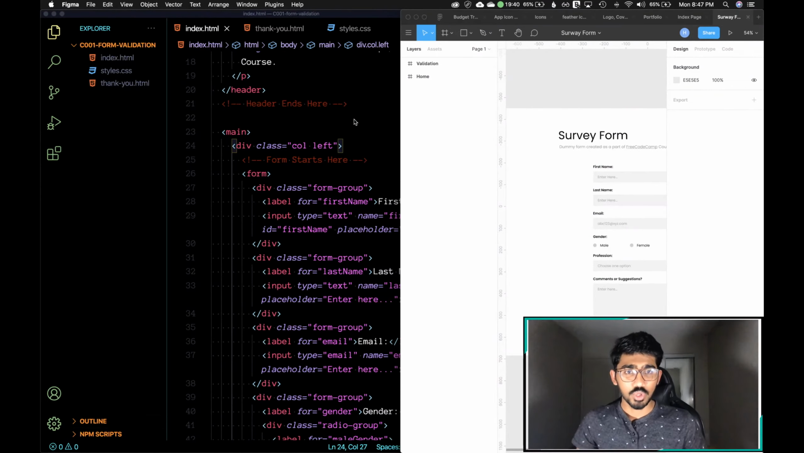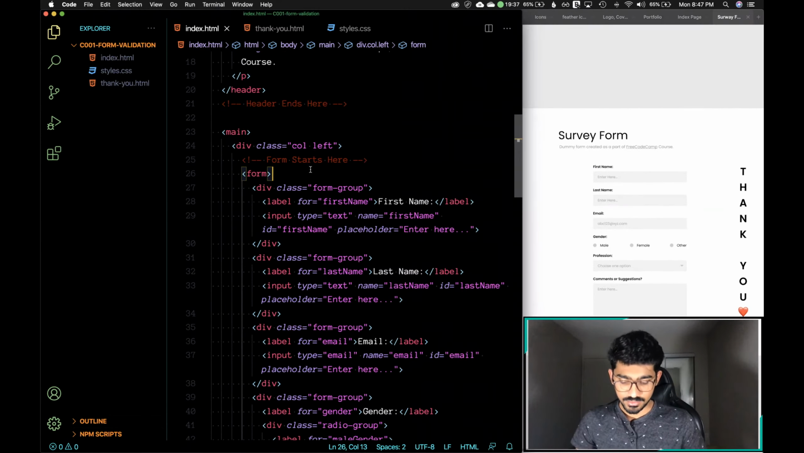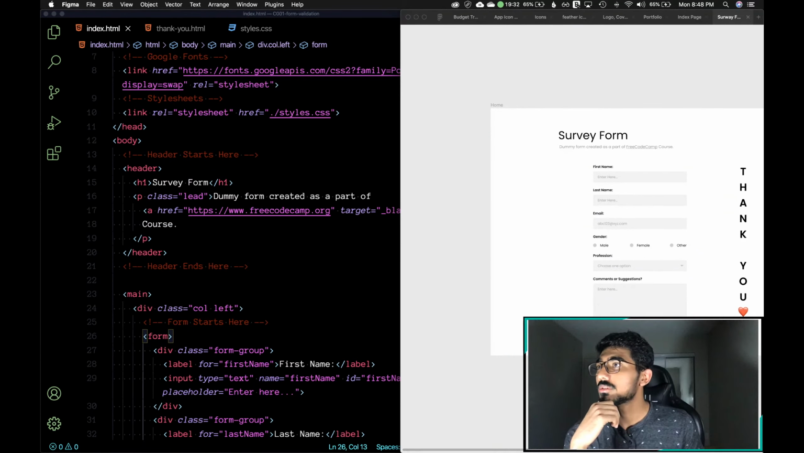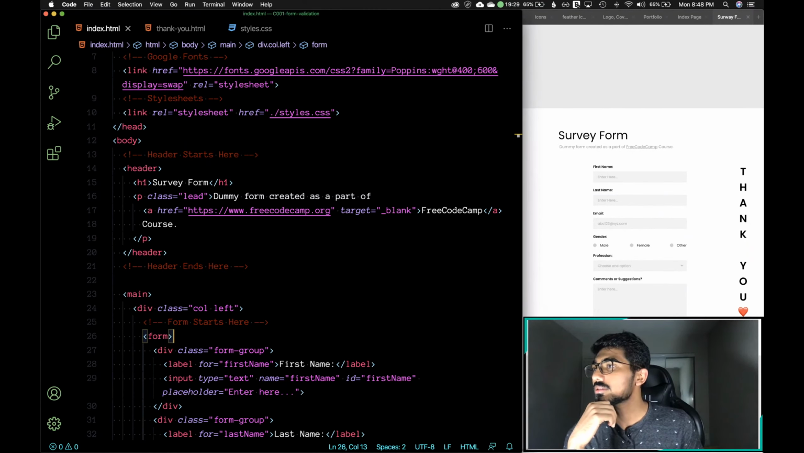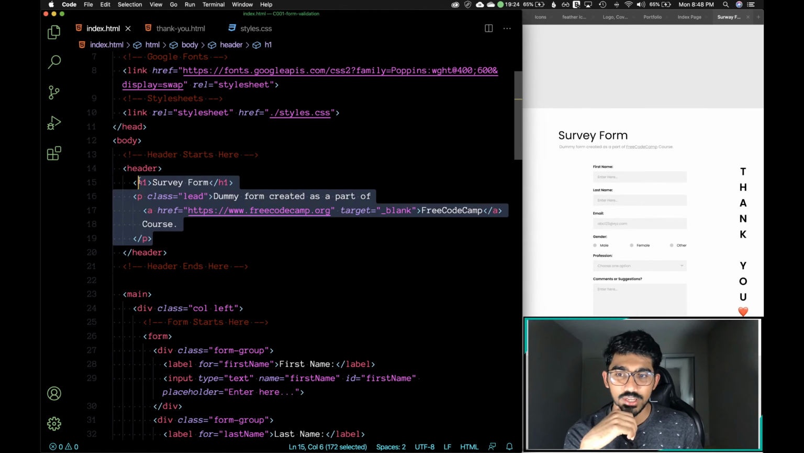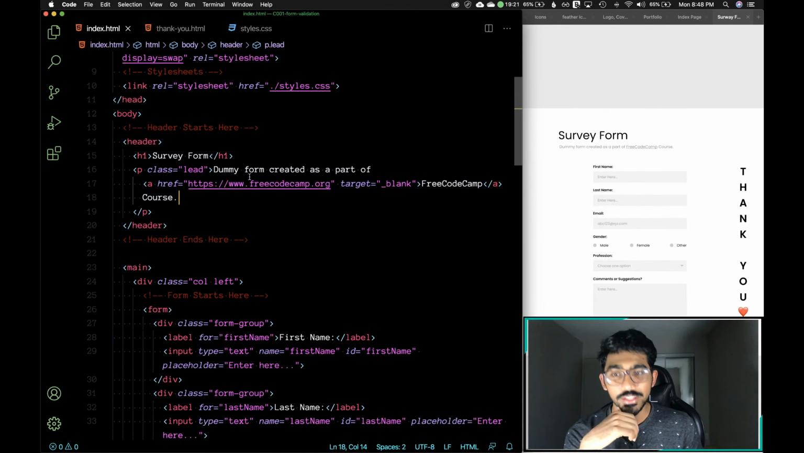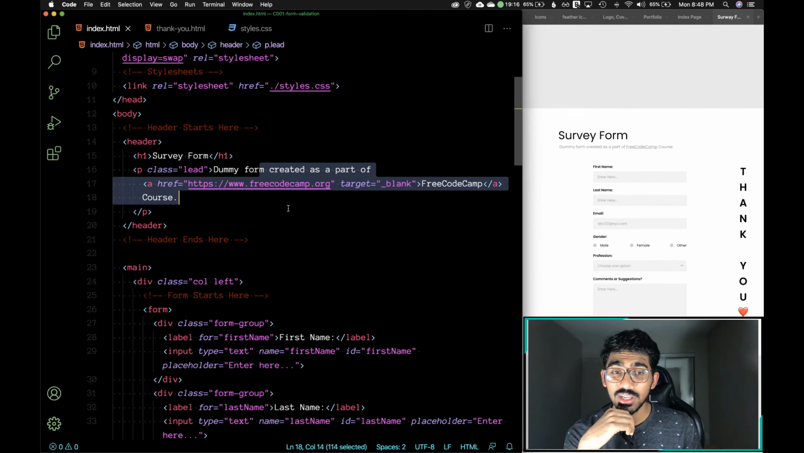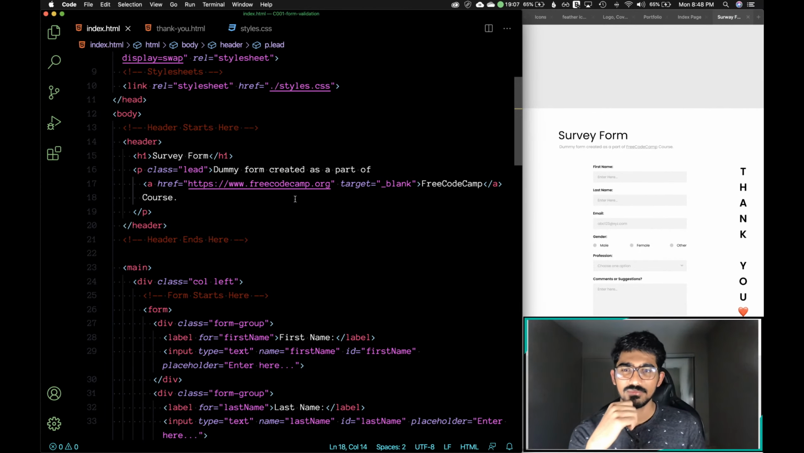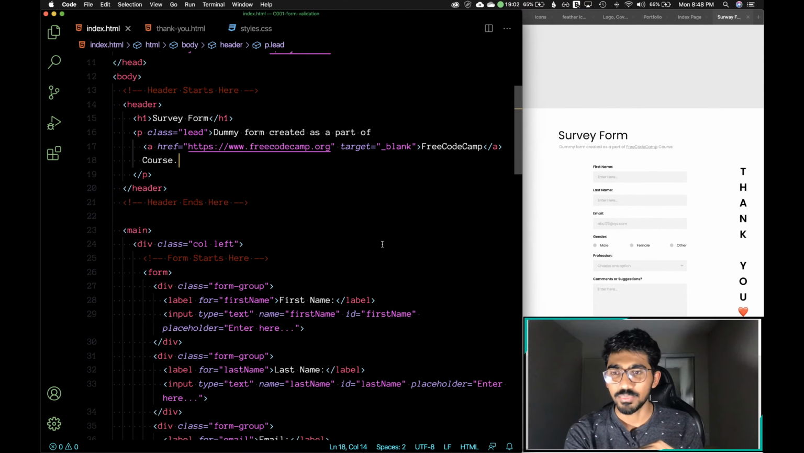Okay, so let's go through the code side by side with the design. Here is the header part, which includes the title and description. The idea of this project came from a freeCodeCamp course, and I think they have this project in the responsive web design course. I'm not too sure, but that's where I got this idea.